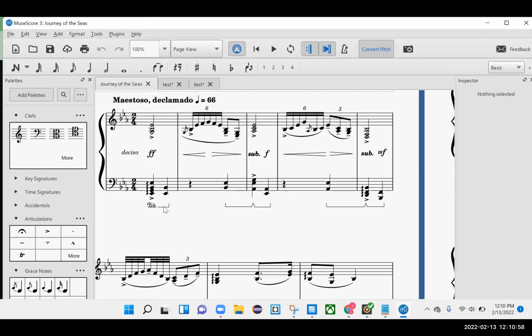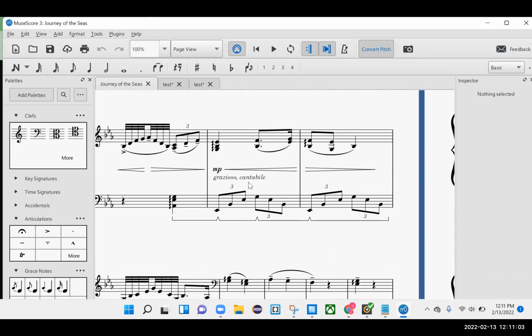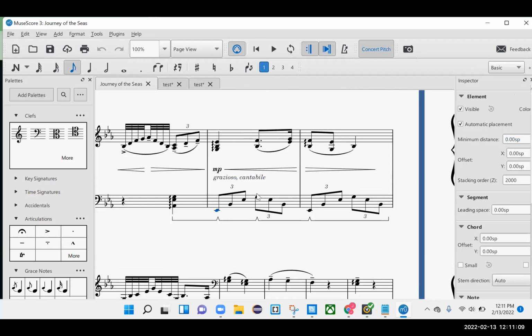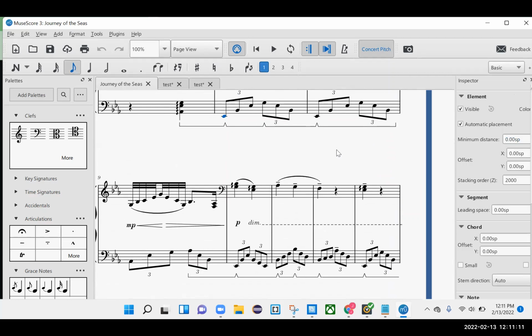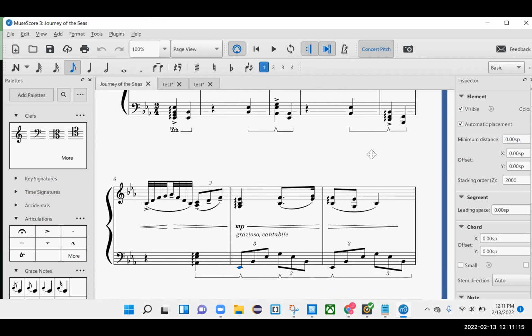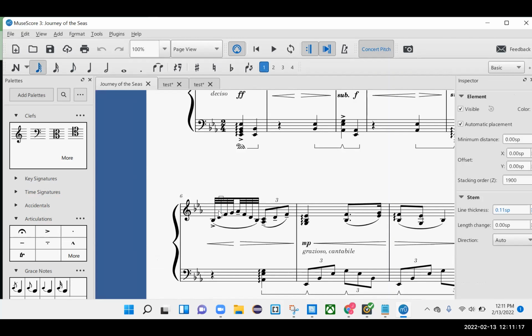As you can see, I also have pedal markings as well. If I scroll down here, I have more text words. This is more gracious, more singing, because you have this left hand that's repeating. And as you can see, I use a variety of textures. Sometimes I have fast notes, sometimes I have slow notes. So if you want to make your own composition, you can vary that as well.